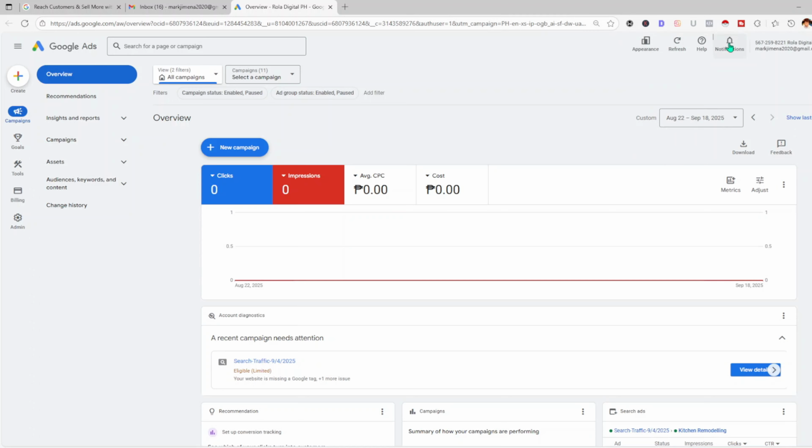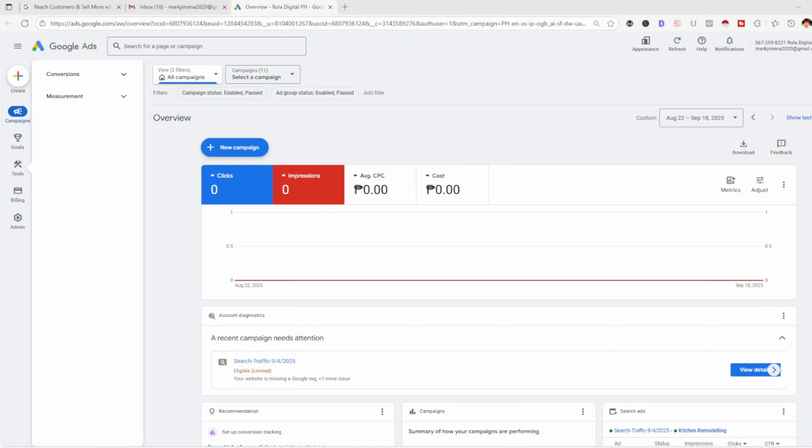So the notification is one of the most important parts there because it would tell you if there have been changes on the account, about the budget, if you're nearing your budget, if your account got suspended, or if there's any disapproved ad. That's basically there. Okay, so this is basically the overview.